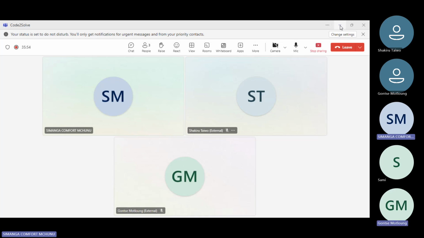I don't know if my PDF has a way to edit here. Where is that? Okay, let me just go here.